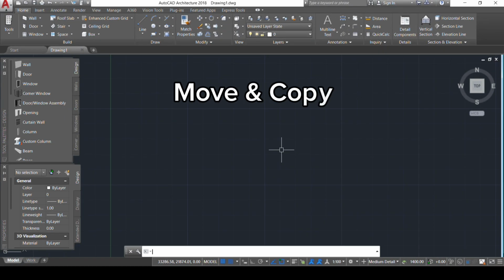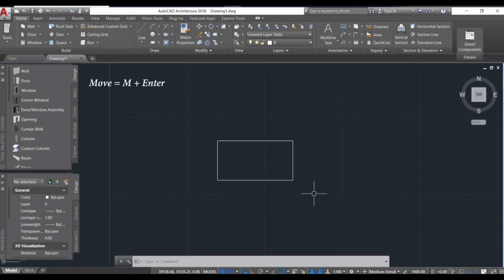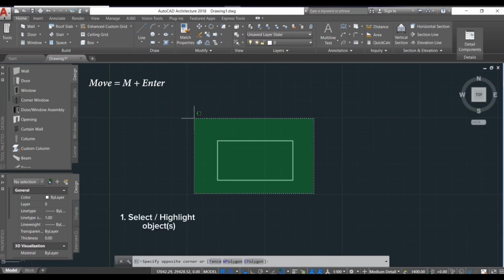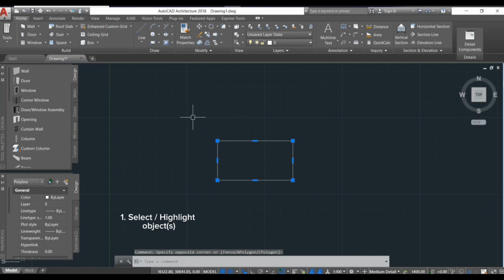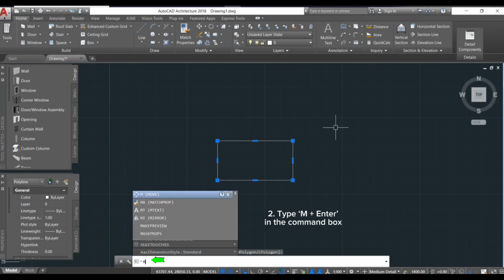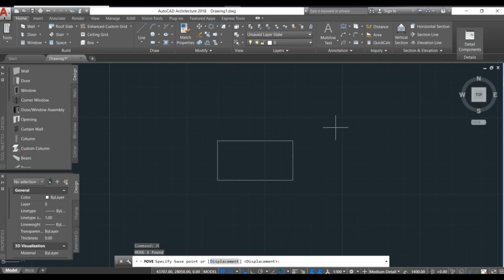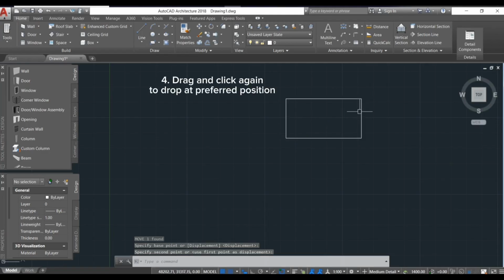First on the list, move and copy. Okay, so we'll first start with move, which is M plus enter, as you can see on your screen. So to move an object, first you select or highlight the object. Then you type M plus enter in command box. You realize the image will change into dotted lines. It means we are in the command. So you click to specify point to be moved from. Then you drag and click again to drop at preferred position. Then you are done. You've moved your object.